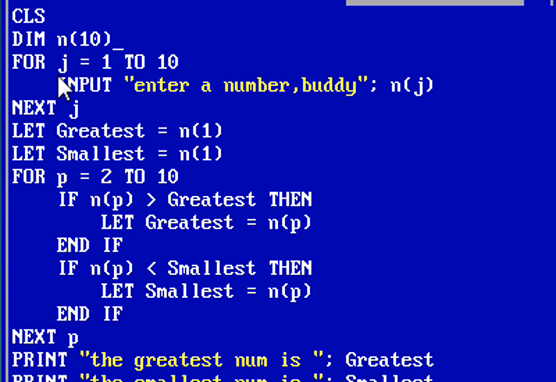And here is the for next loop which will allow the user to input 10 numbers, and it says enter a number buddy, and each number will be stored in a particular box. For example, the first number will be stored in n1, the second in n2, and similarly the 10th number is stored in n10. So up to here we have stored 10 numbers. Okay, great, we have done a great task.